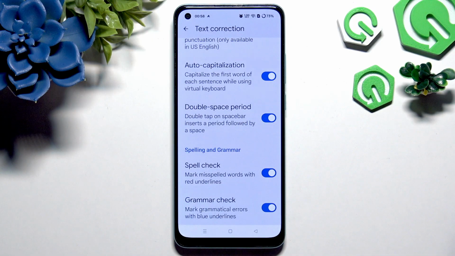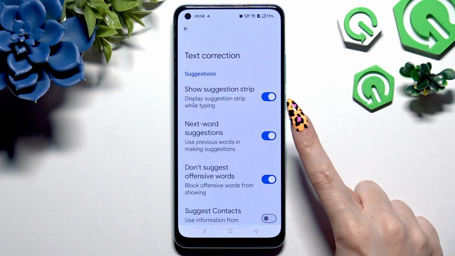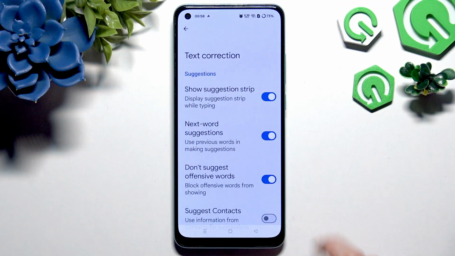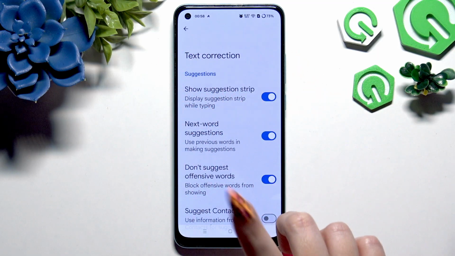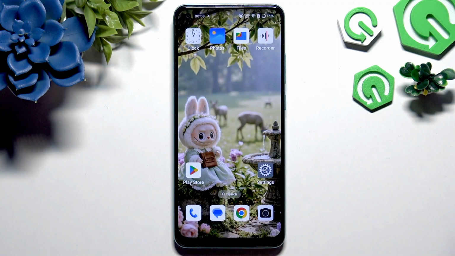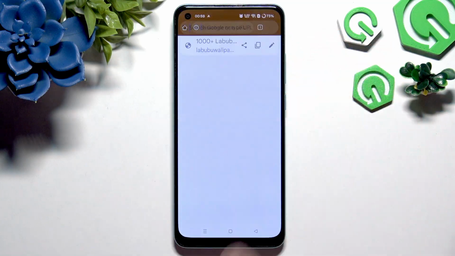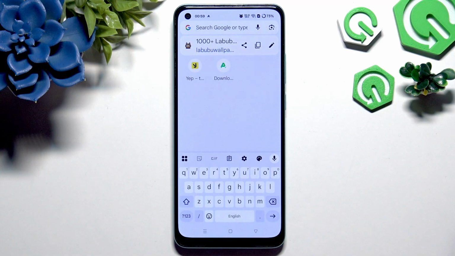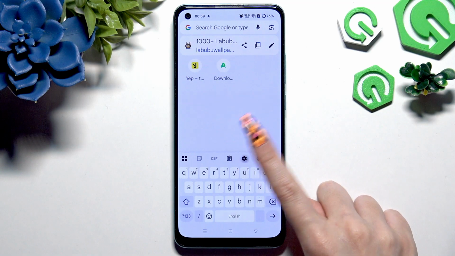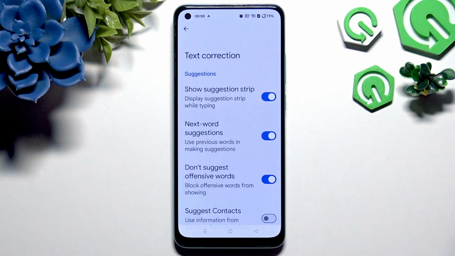Quick tip if you want to locate and access text correction options much faster in the future, swipe up and make sure this switcher is blue next to Show Suggestion strip to activate it. Then launch your keyboard and click on gear icon at the top of it to access text correction settings in few seconds.